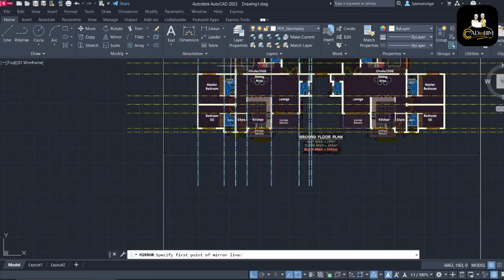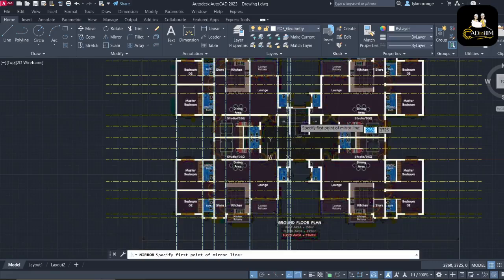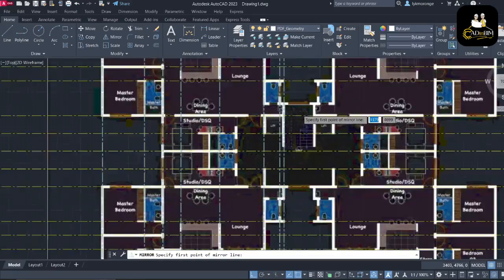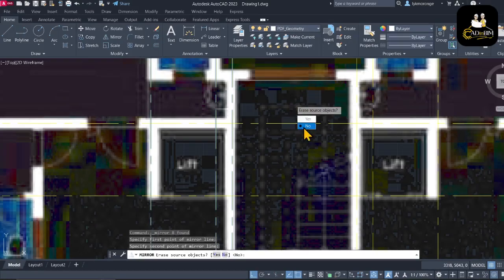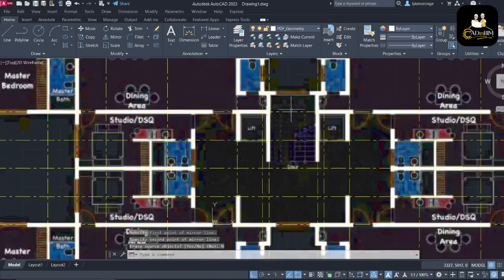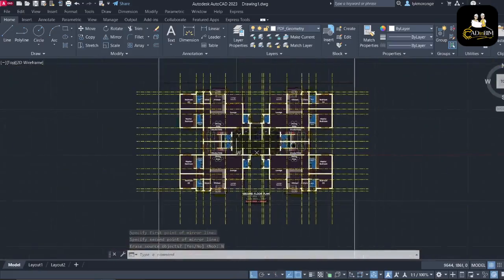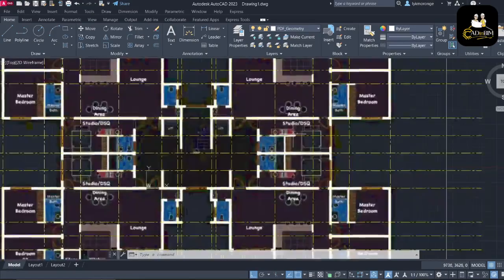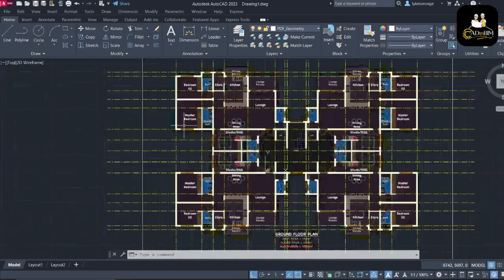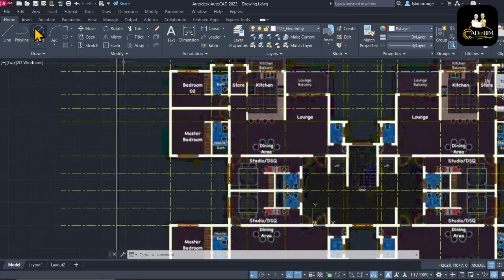Just come to mirror, and there is a line here which I've drawn out. So just find the center of it, just keep here. No, just say no. Yes. So I want to maintain a consistent span in my building because this is like a duplex. So I've already done my grids. So maybe I can do one more cleaning of this model.